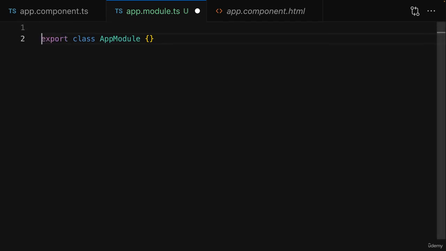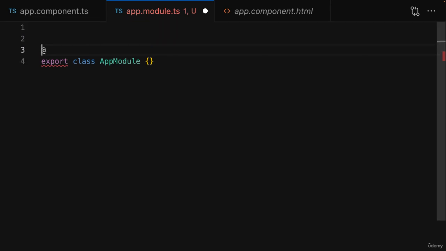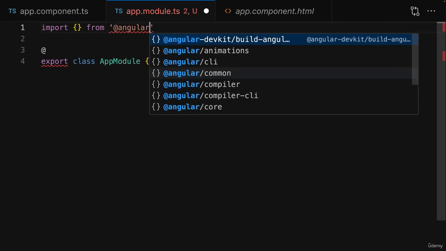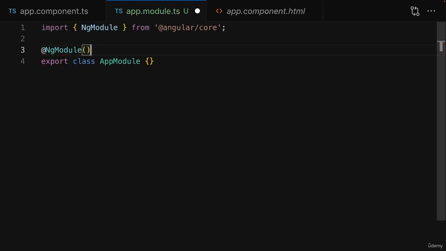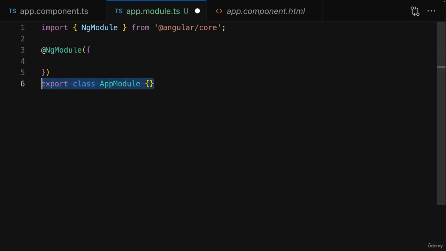Well, and then also, as you often see it in Angular, you decorate this class with a special decorator. And that special decorator is imported from @angular/core, and it's the NgModule decorator that must be imported here. And that's then added with that @ symbol to this class. Now, like most decorators, this decorator takes a configuration object where you now configure this module.